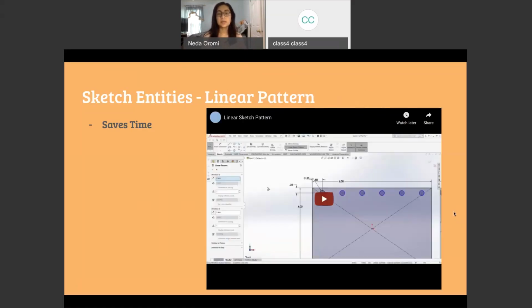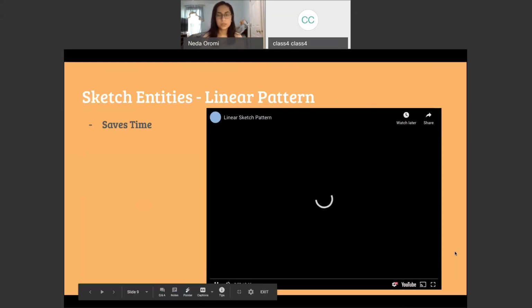And now you have linear pattern. Linear patterns are so useful. I use them all the time when creating something like a side panel, which has a lot of holes in it. My team likes to create custom side panels for our drivetrain usually. And with all the holes in it, creating them one by one would be such a pain. You'd probably lose your mind, but linear sketch pattern makes it so easy and it saves so much time.